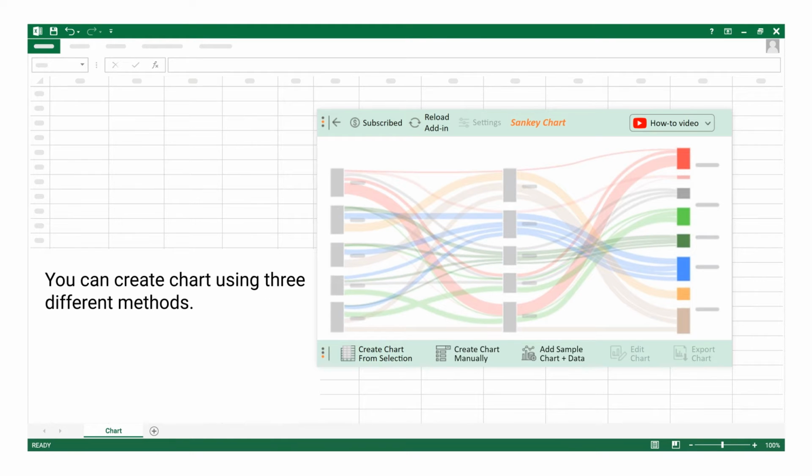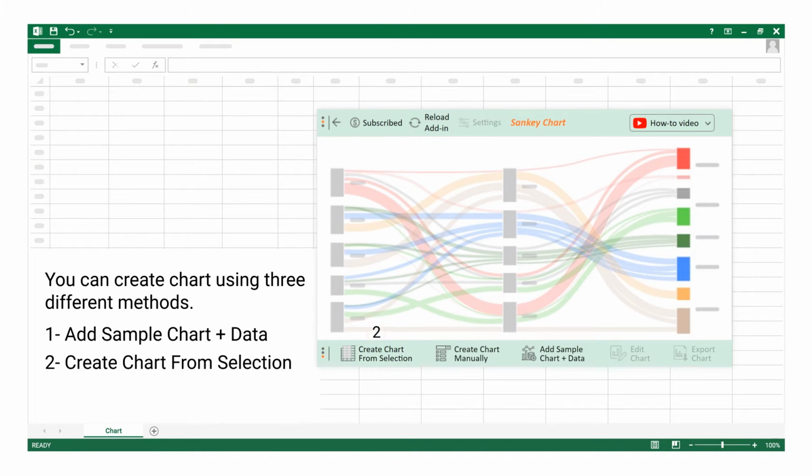You can create a chart using three different methods. 1. Add sample chart plus data. 2. Create chart from selection. 3. Create chart manually.